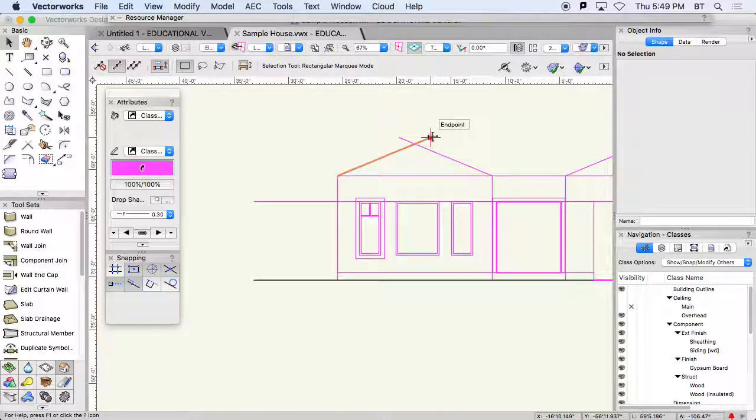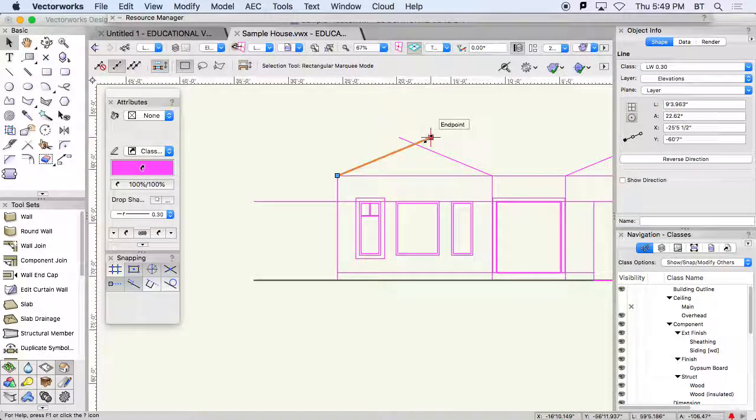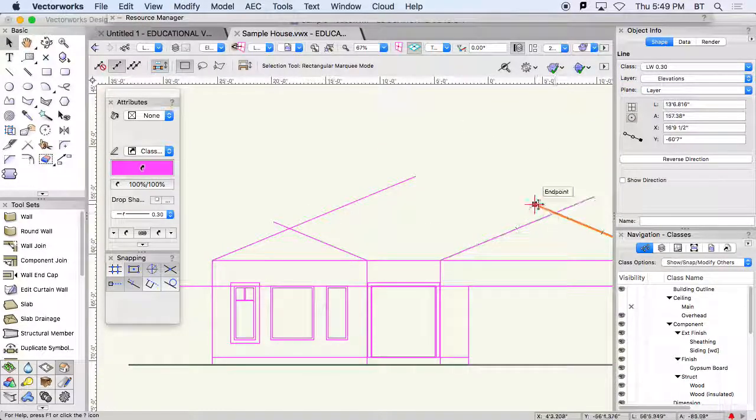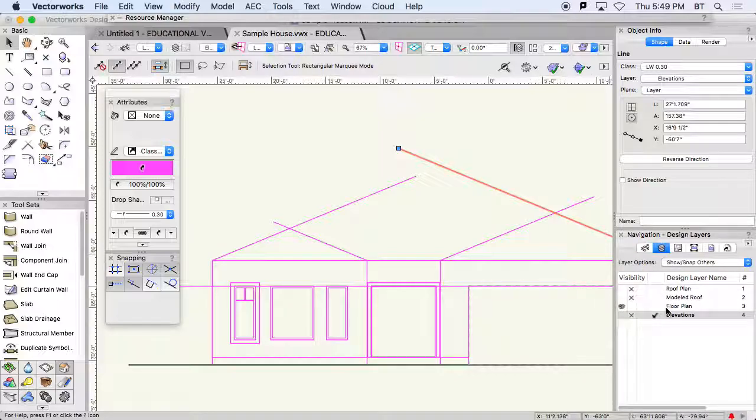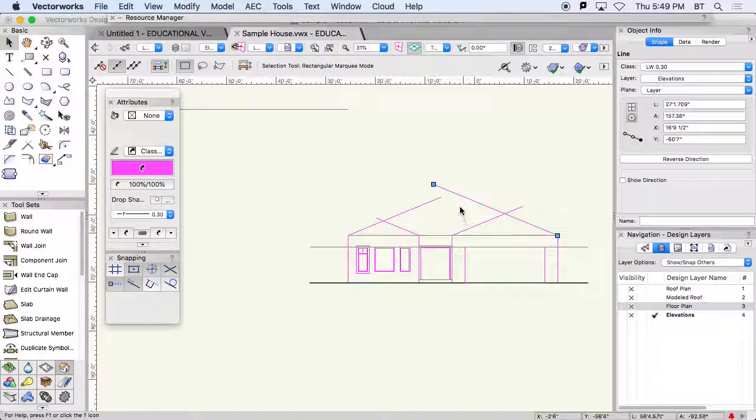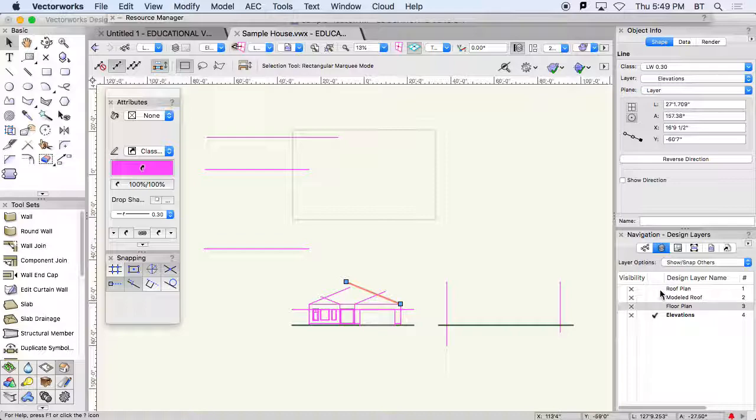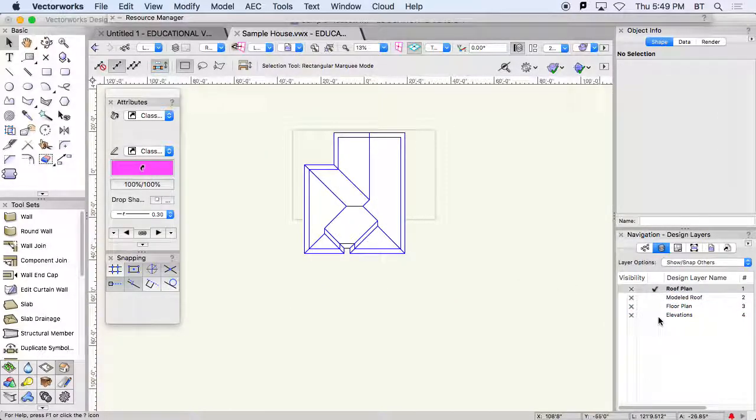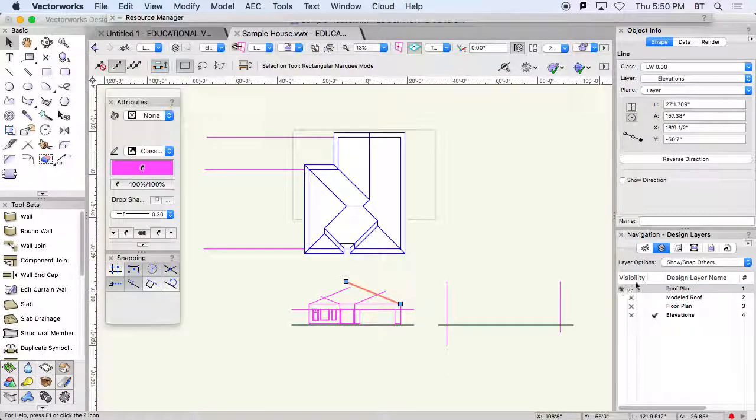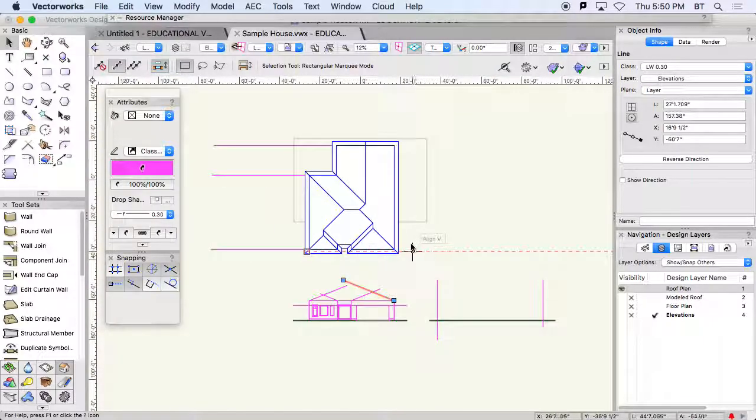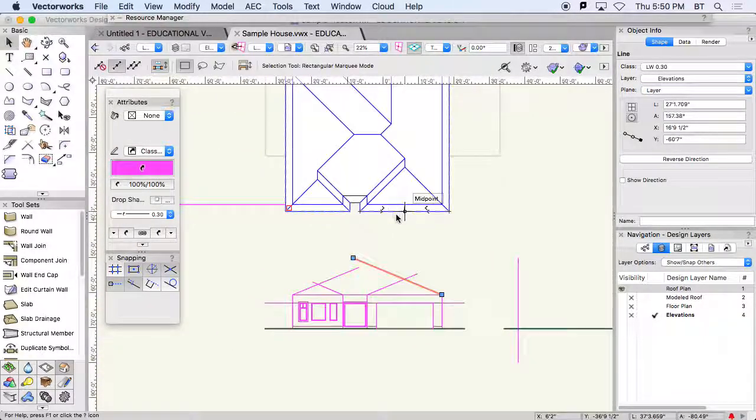So this is the slope of the roof, and this is actually going to go up, and I can take it too far for now. I can also make my roof plan visible and snap off those lines. Oh, do I not have a roof plan? Oh, there we go. I'm on my elevations. I want my roof plan visible, show snap others. So I should be able to snap down from my roof as well.